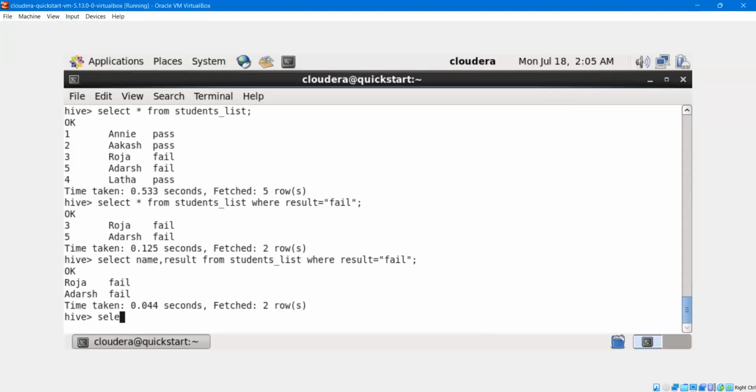Let's now go ahead with multiple conditions, right? I'm going to use where and also and, right? Let me write select name and result from students underscore list where result is equal to, say, pass, and also I want to select only IDs which are greater than 2.